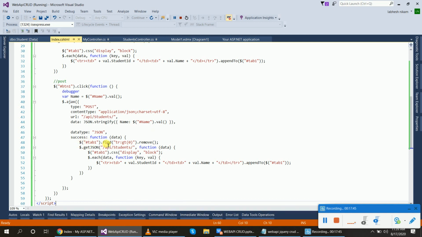When the function is successful, in table 1 it will find the first row and remove it, then add the data inside of the table and display it into the block of the table. So what to display? Display ID and display name. I have used the same properties here and append to table 1. Table 1 name is table. So now we will check here what happened.